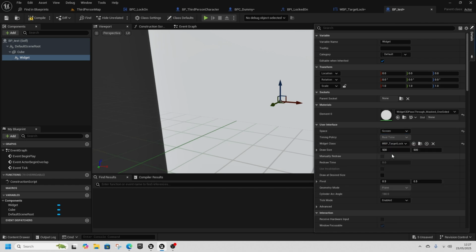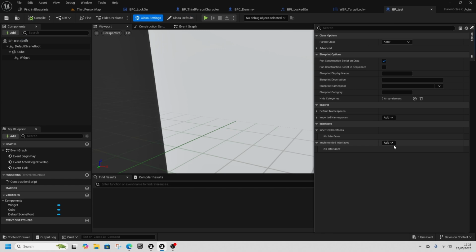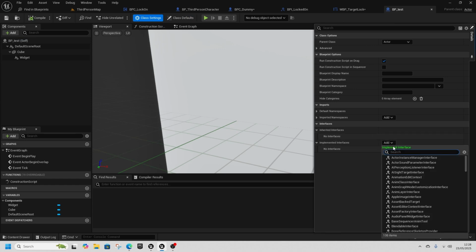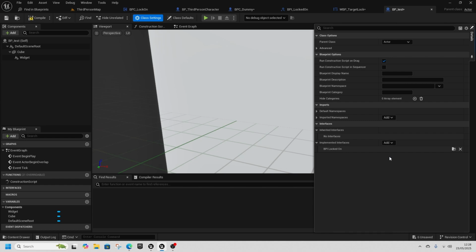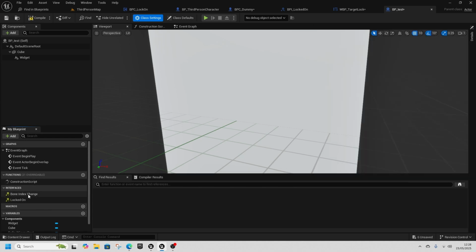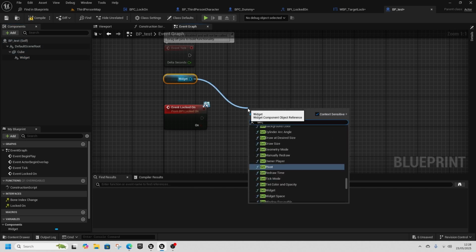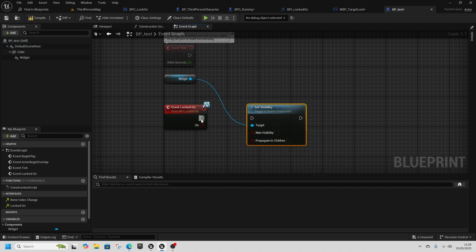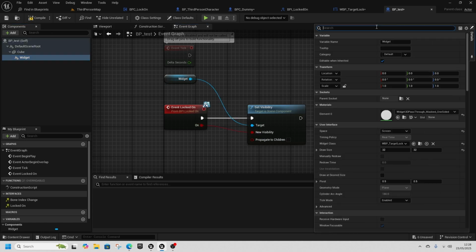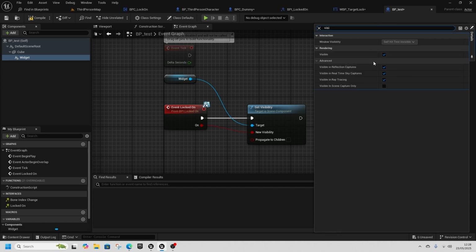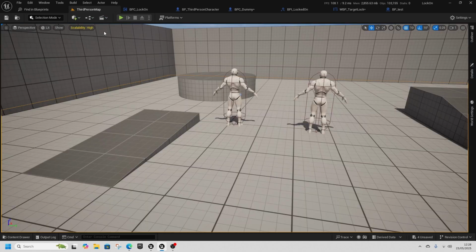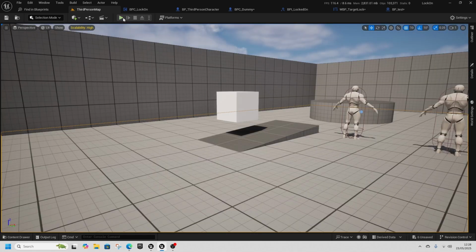our widget class of target lock. Again, make it 32 by 32. And it's on the screen, but it won't have a parent socket. Settings. Add in our implemented interface of locked on. And then in our locked on, we can get widget and we can do set visibility and put them across like that. And then in widget, we just need to remember to turn the visibility off by default. So we're going to add that to the world and then we can play.